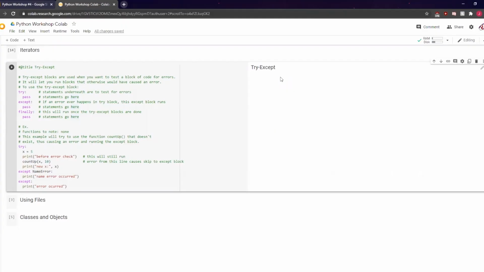To use the try except block, you start it out with a try colon, and then just like functions and if statements, you can put your statements underneath. Don't mind the pass keyword, it's mainly used for empty blocks and won't cause an error whenever you try to run an empty block.